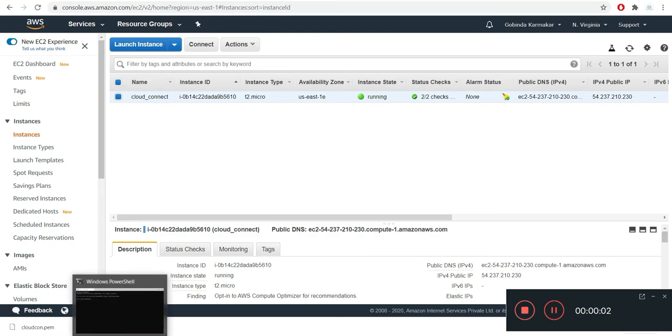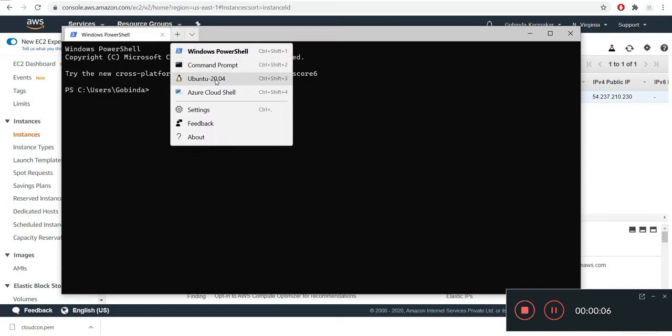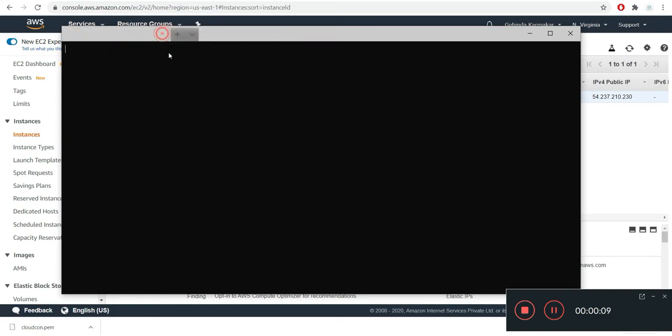As we have seen that our instance is already running, let's connect to it. We'll be using Ubuntu 20.04 as a subsystem for Linux.